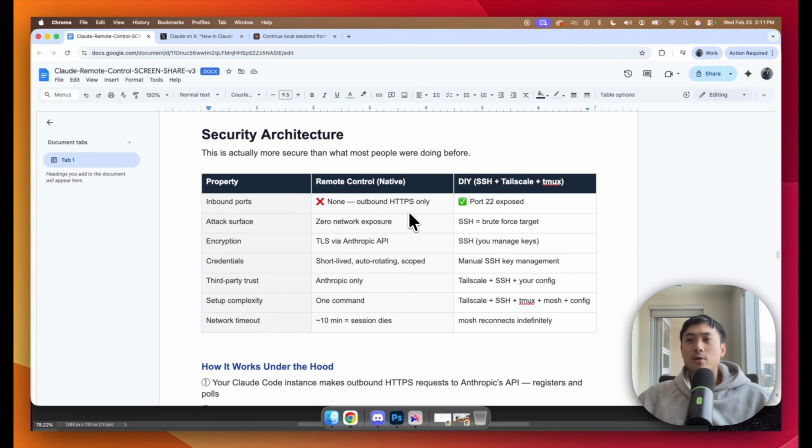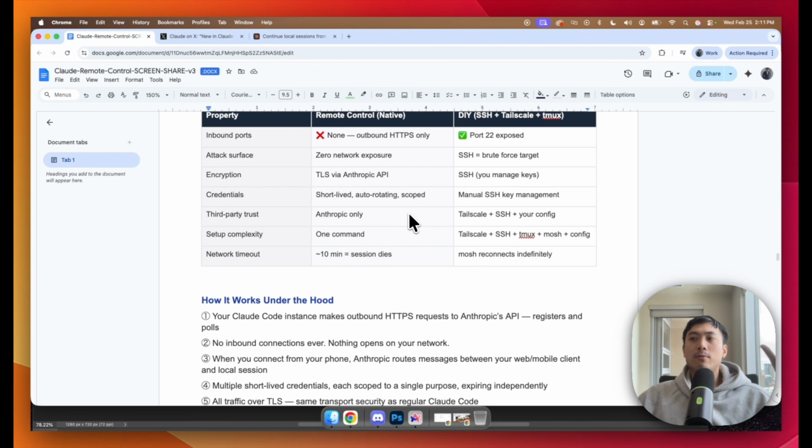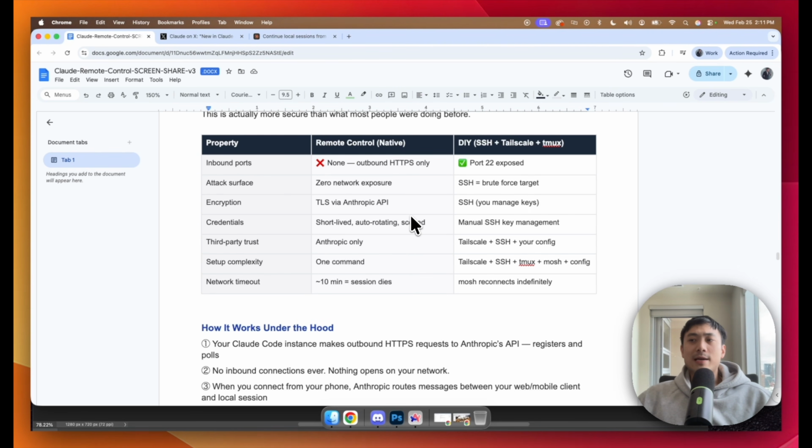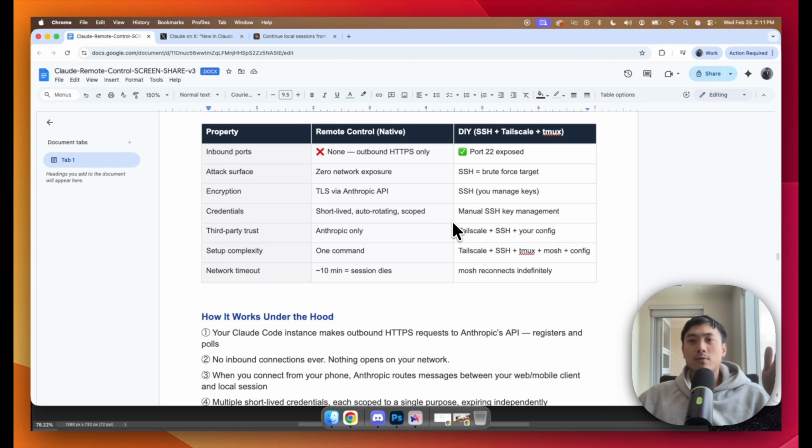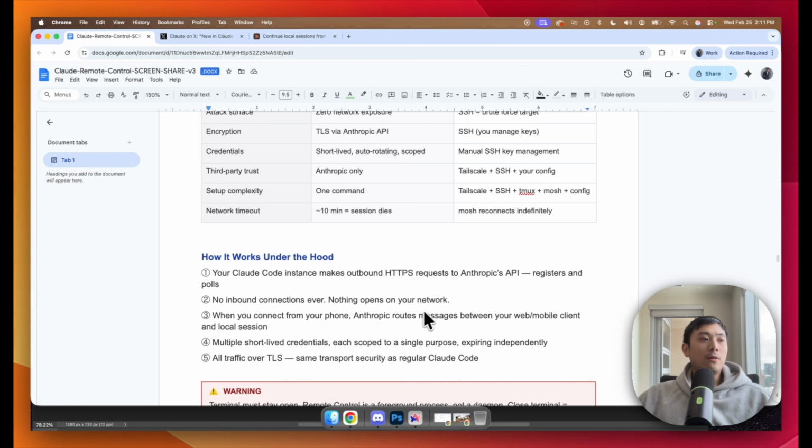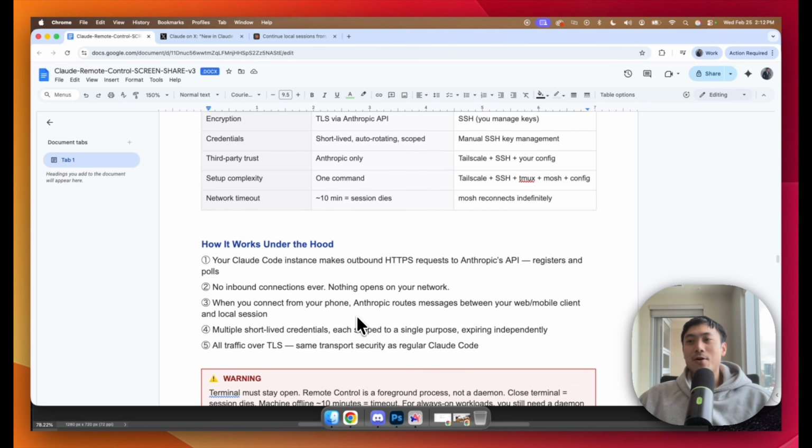But Remote Control opens nothing, right? It has 0 inbound ports. Your Claude Code instances make outbound HTTPS requests to Anthropic's API. It registers and polls for work, and when you connect from your phone, Anthropic routes the messages between your mobile client and your local session. So your machine never accepts an incoming connection. Nothing reaches in, it only reaches out. And all the traffic goes through TLS, the same encryption as any regular Claude Code session. So the credentials are short-lived, auto-rotating, and scoped to a single purpose, right? Imagine comparing that to your own SSH keys.